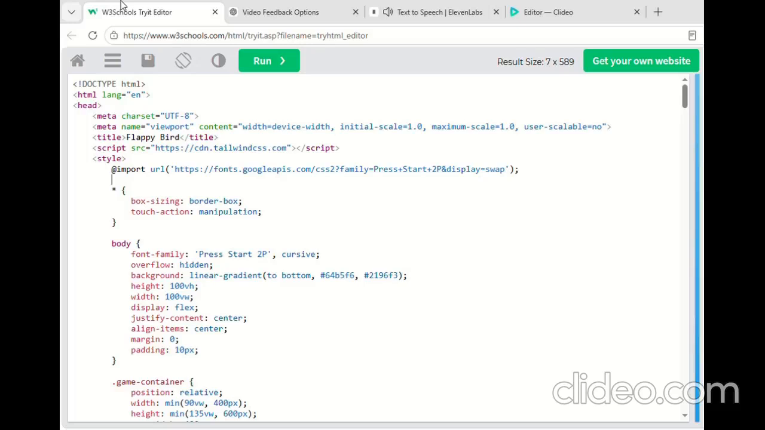So this is the Flappy Bird game I built using HTML, CSS, and JavaScript. In this video, I'm going to scroll through the entire code and explain exactly how it works, from the layout to the game logic, so by the end you'll fully understand how this game is built. Alright, let's start from the top.